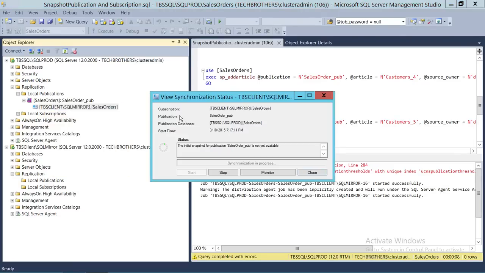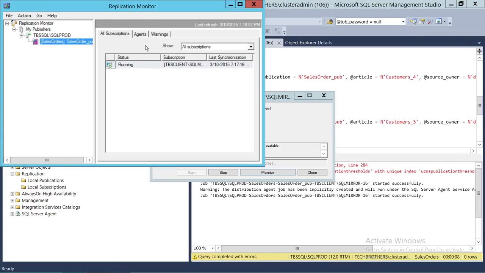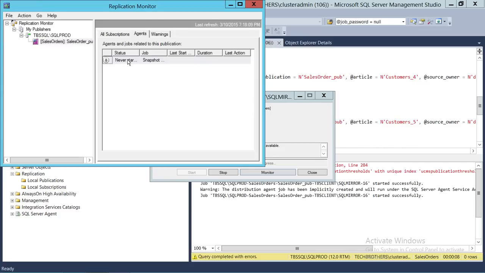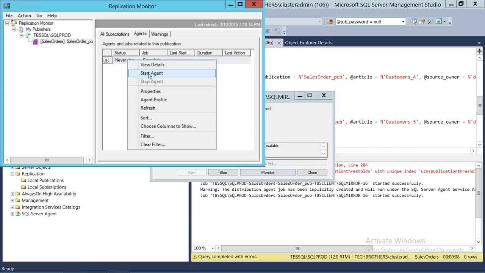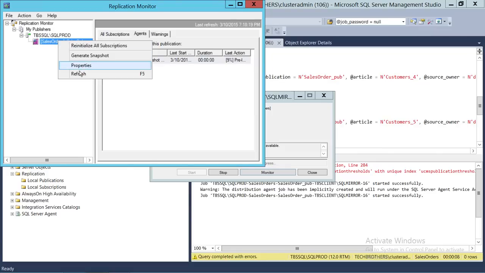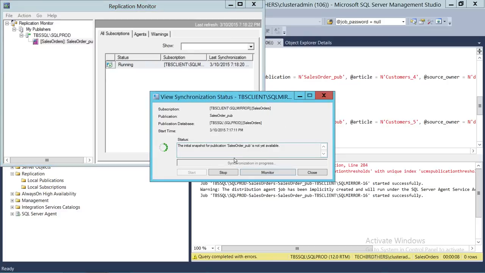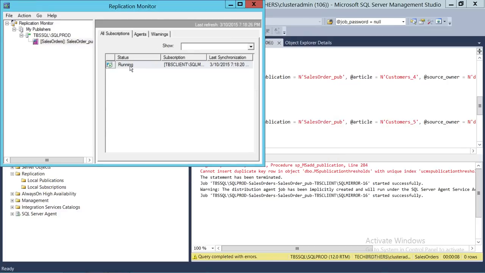Let's see, the initial snapshot of the publication is not yet available. So it's initializing right now. So we're going to go ahead and monitor. We're going to start the agent, and it is going to create a snapshot, and then after that the agent is running. Once the snapshot is done, we're going to close and refresh.